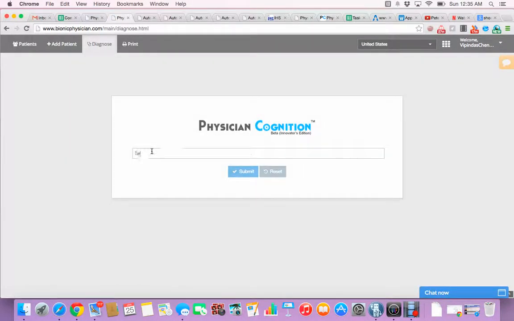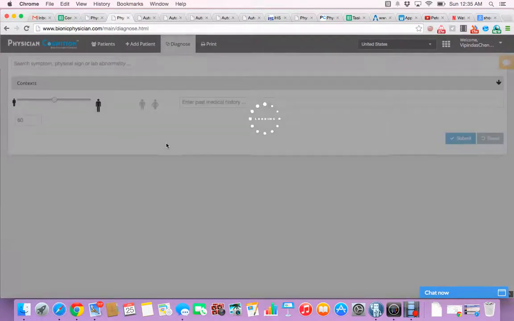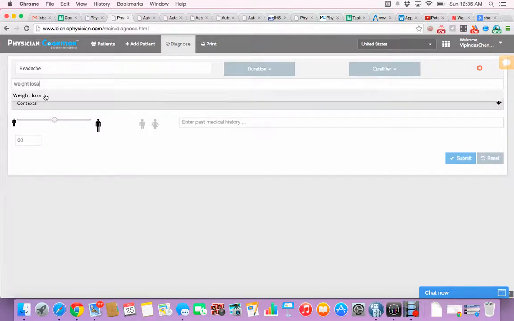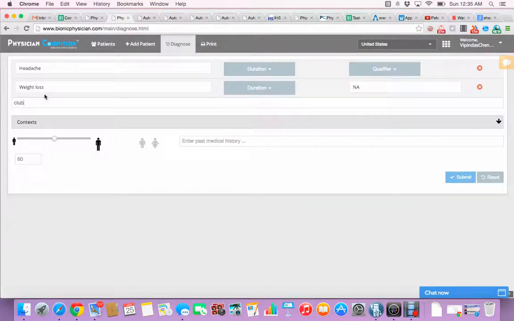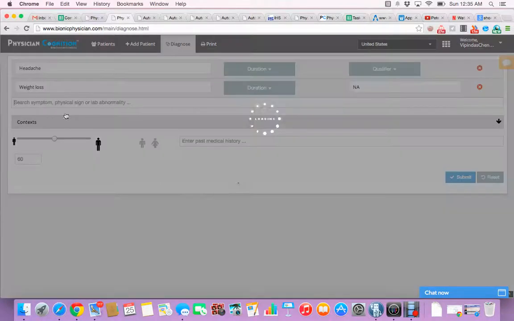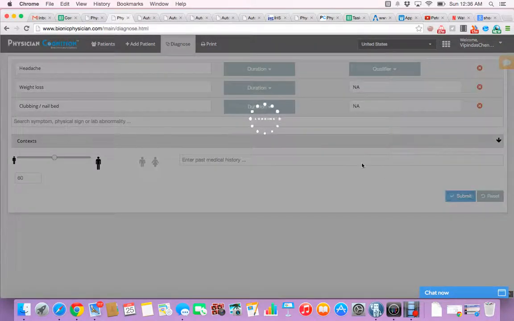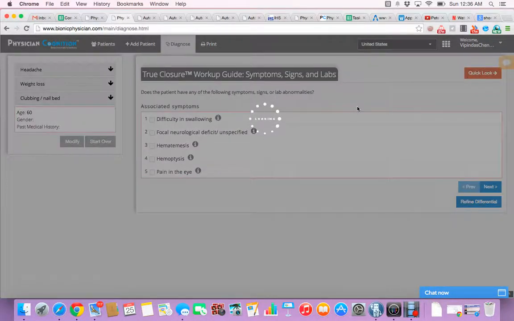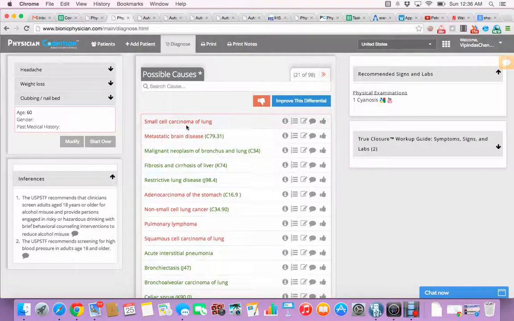And then another example is headache, say weight loss, and clubbing, for example. Now the patient might have malignancy based on clubbing and weight loss and headache. The system is considering lung cancer or metastatic brain disease.